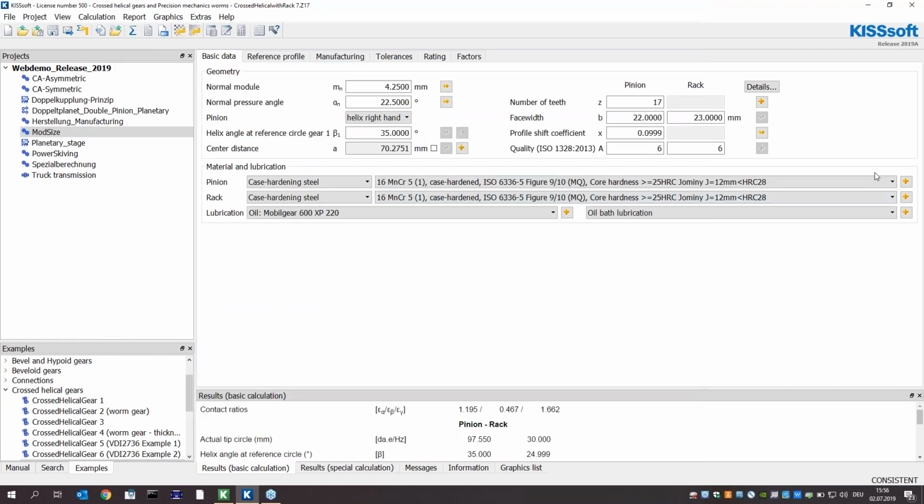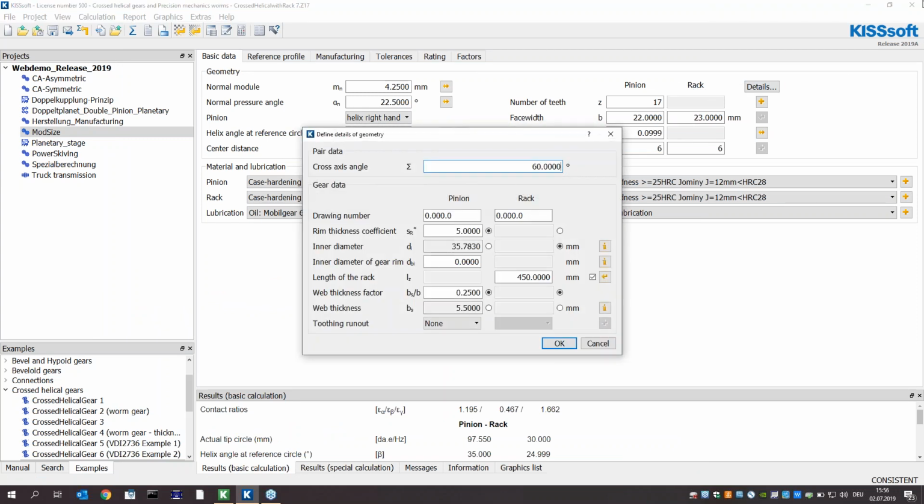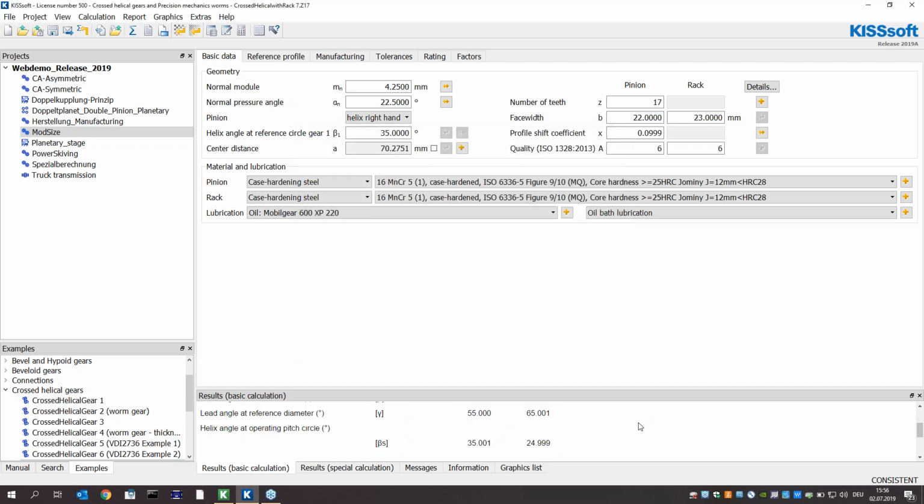What the software does in the background is it basically sets the number of teeth of the counter gear, gear 2, to infinity. And in the tab Details, you can set the cross-axis angle for such a configuration and define the rack length for your application. That way, you will also be able to perform geometry analysis, but also the safety analysis for root and flank safety, as you know it from the crossed helical gears. So with this, I have come to the end of my presentation.